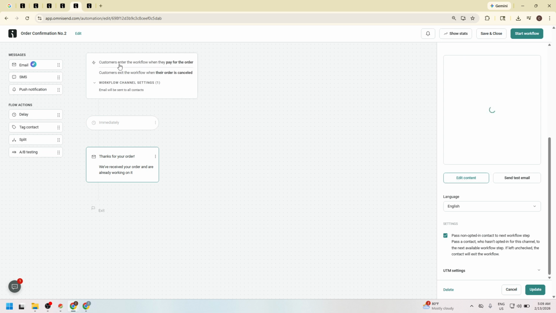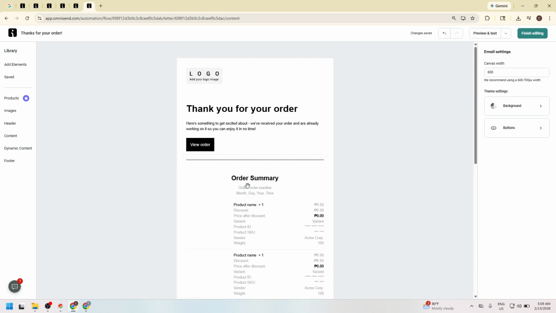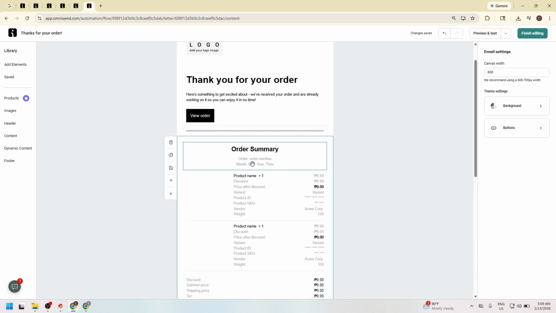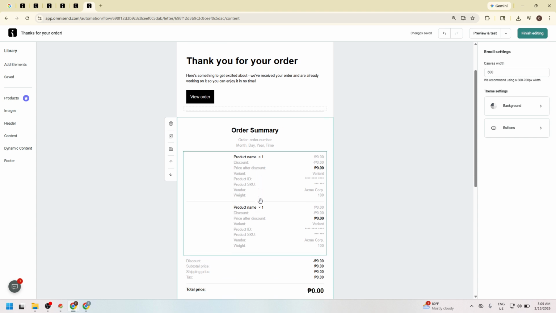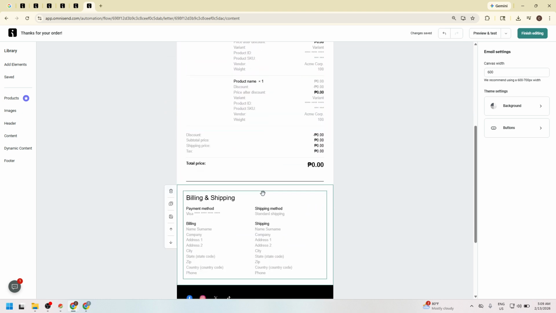Use dynamic order blocks, so each email automatically includes the right information for each buyer. Make sure you include the order number, the order date, and the total, so the essentials are front and center. Add the product list block to display item images, names, quantities, and prices. This helps customers quickly verify what they bought.